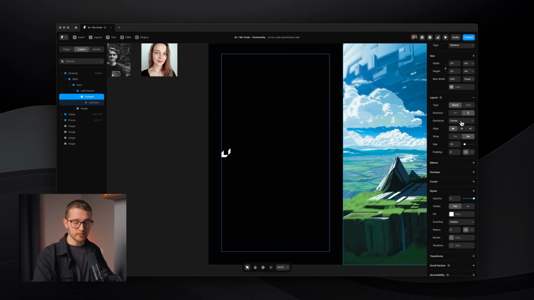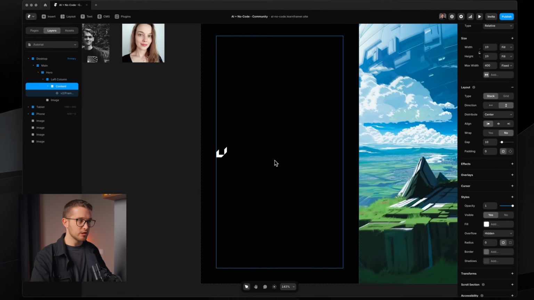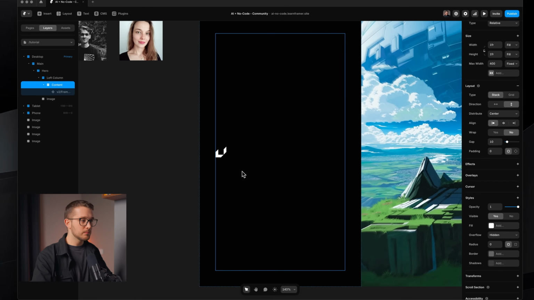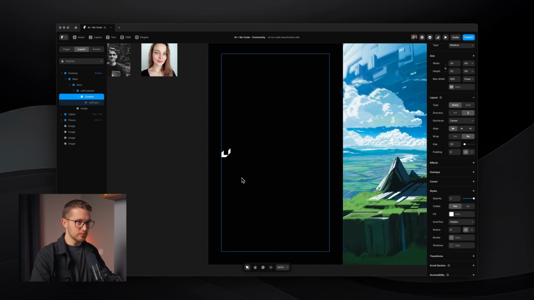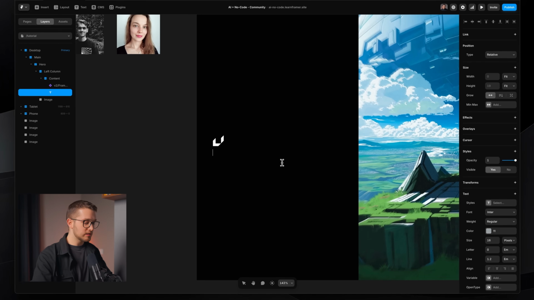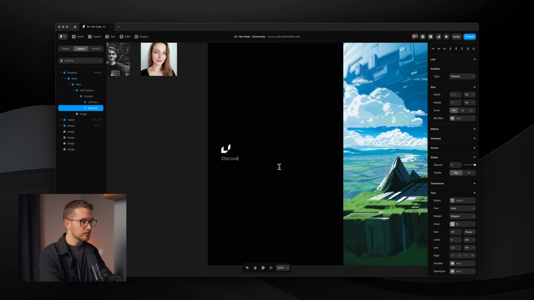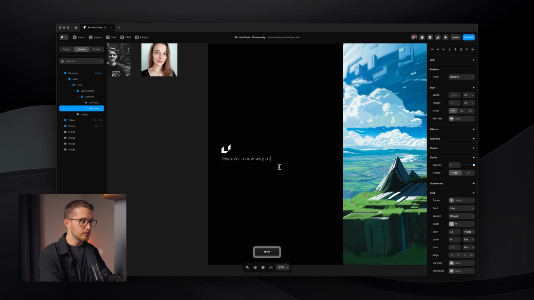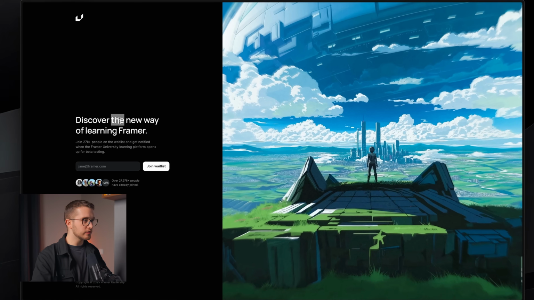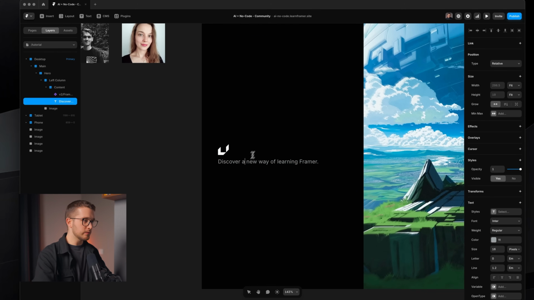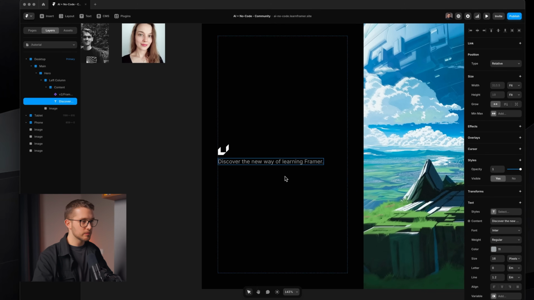We're going to also change the distribute, but you're going to see that a little bit later when I add, for example, a text layer. So let's do that. I'm just going to press T on my keyboard, click here, and type in "Discover a new way of learning Framer." Actually, that's not that accurate, because it was "Discover the new way of learning Framer."